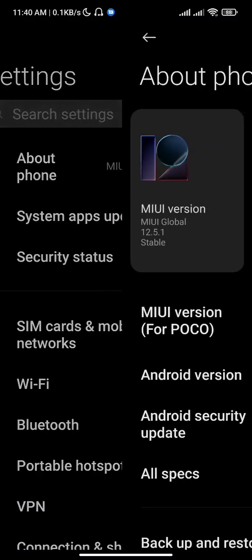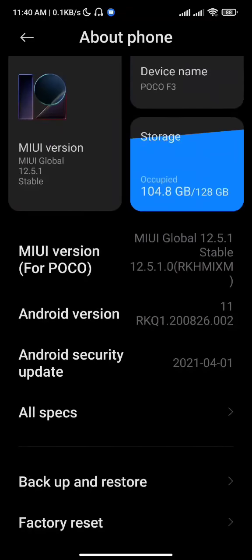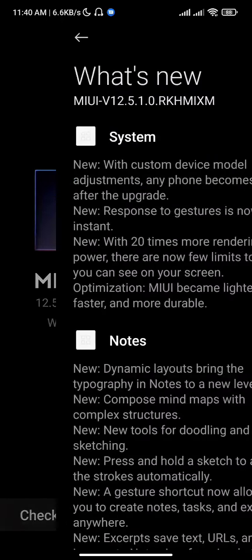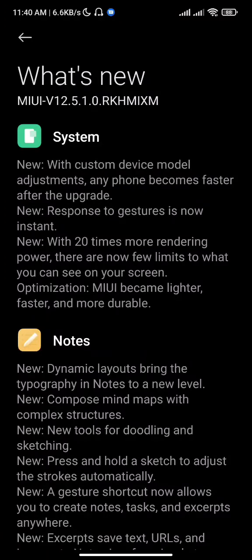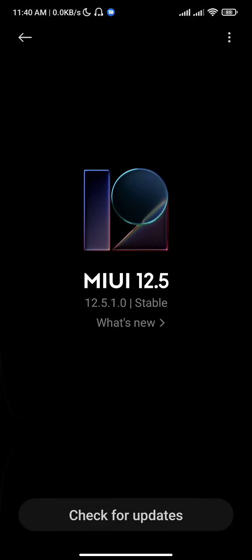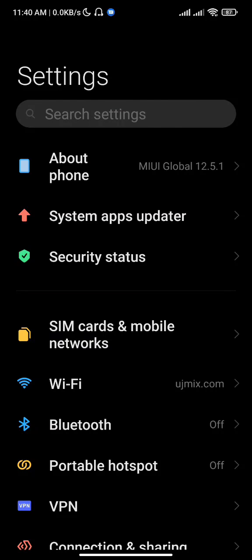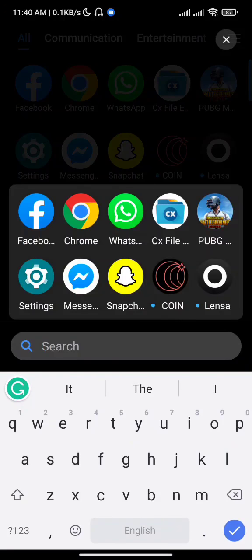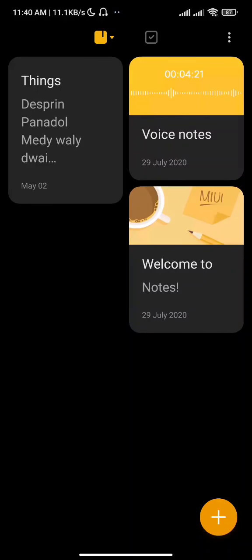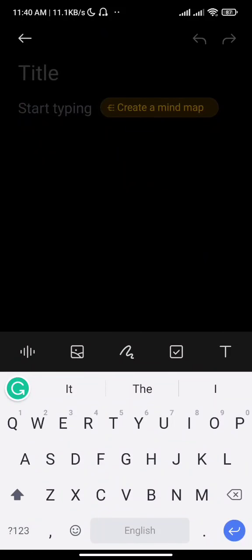Other thing I noticed there is, let me show you what's new. The new Notes app. Yes, the Notes app is getting a very beautiful layout, and Xiaomi Cloud is also working. Before a phone is turned off, it will send the location of your phone to the server. And let me open that Notes app. Wow, it's a Notes app. The new Notes app is really cool.